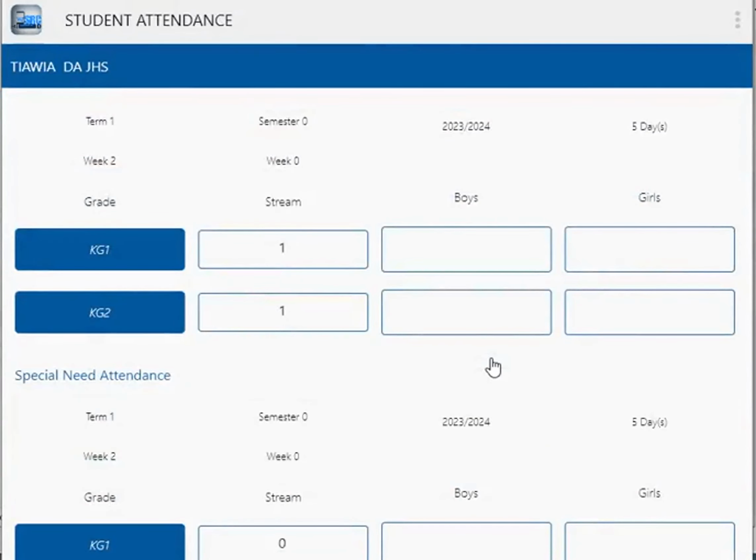Good. You see, once that is done, it sends you to student attendance for you to continue for the KG, because we are working on reporting for week 2 for the level KG, the academic year, and the streams remain unchanged over the number of boys. Student attendance is different from student enrollment, so let's understand that.